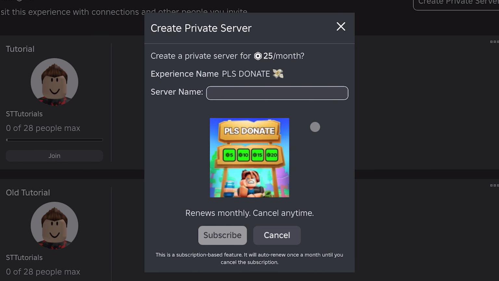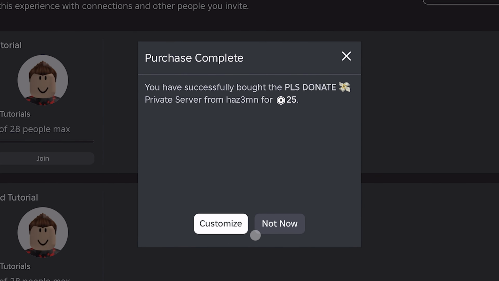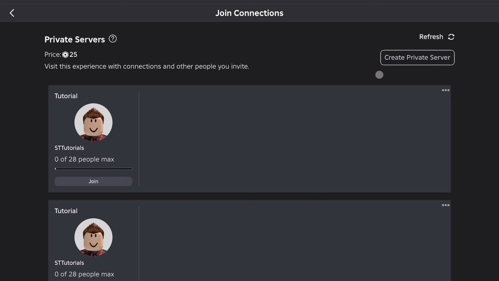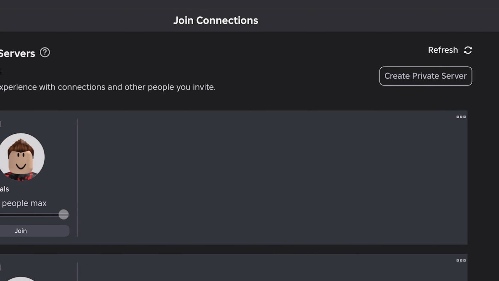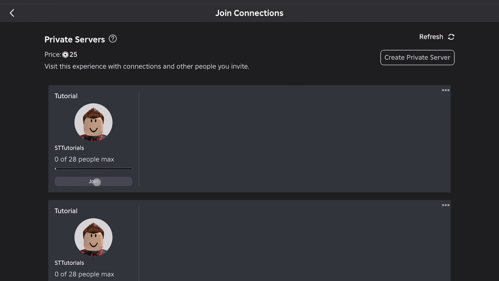Select the server name box, then give your private server a name. Once done, tap on the Buy Now or Subscribe button, then select Not Now. You should now see your private server. If you don't, then tap the Refresh button. You can now tap the Join button if you want to start playing.